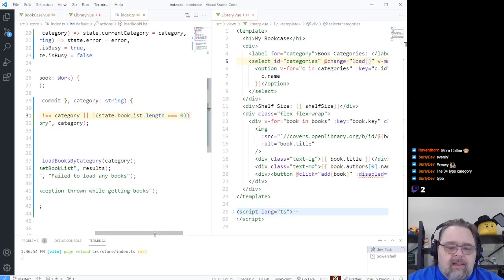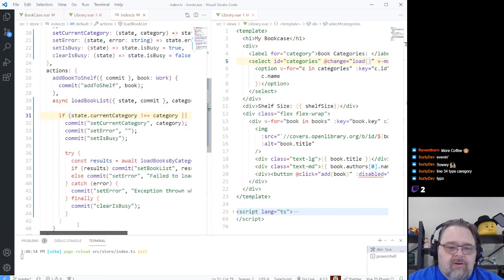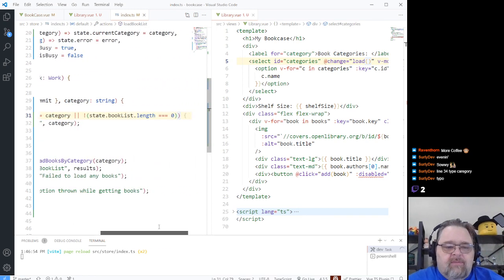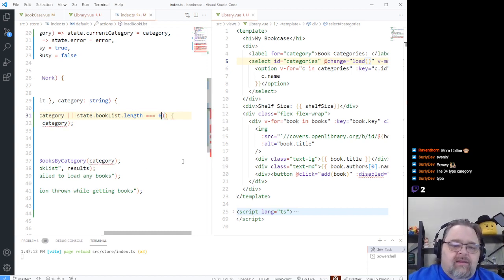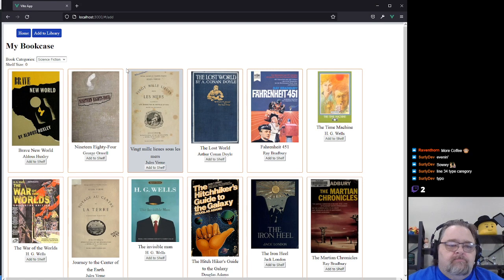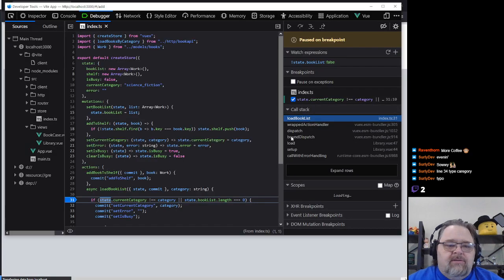Still does not like it. That is so weird. Must be something super common I'm doing. Of course, it's not "if not list equals 0", it's "if it does equal 0". So we refresh the page.